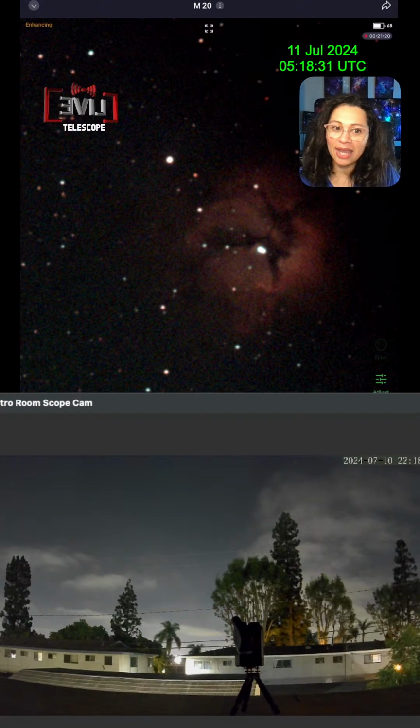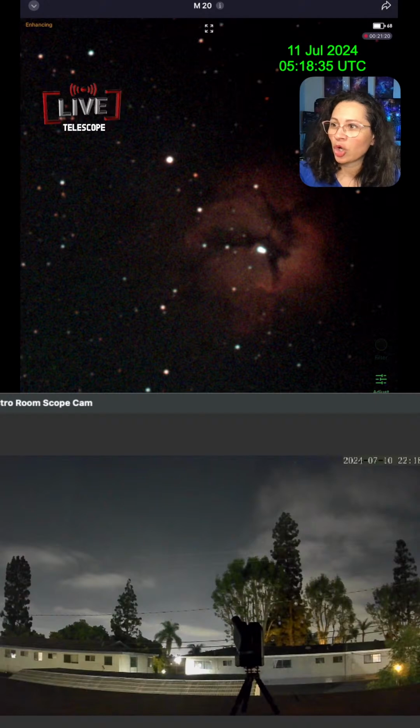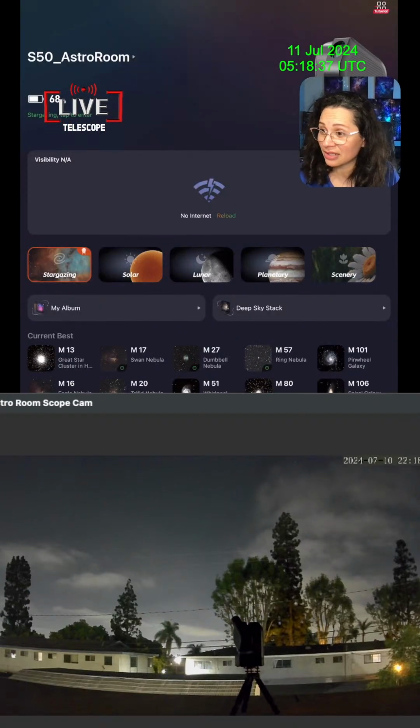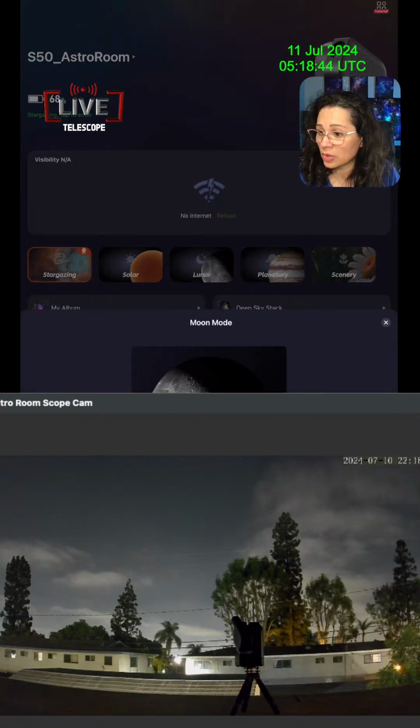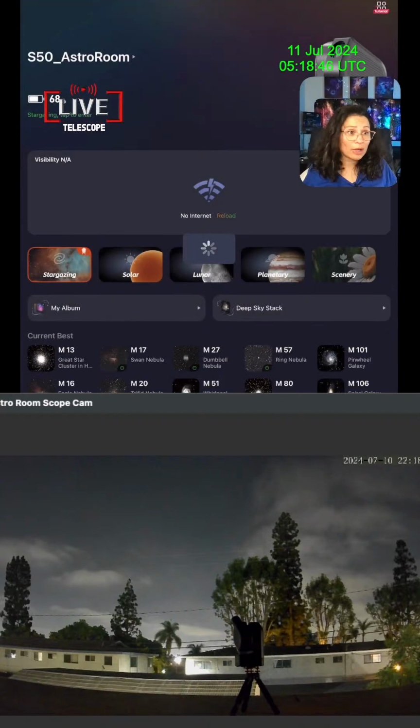All right, Ada, Linus. Cool name. Okay, we're good with Trifid Nebula. Guys, how quick is it going to go to the moon now? I'm just gonna switch, exit stargazing mode. Absolutely. Go to moon. Is it going to get it quick like we did earlier?